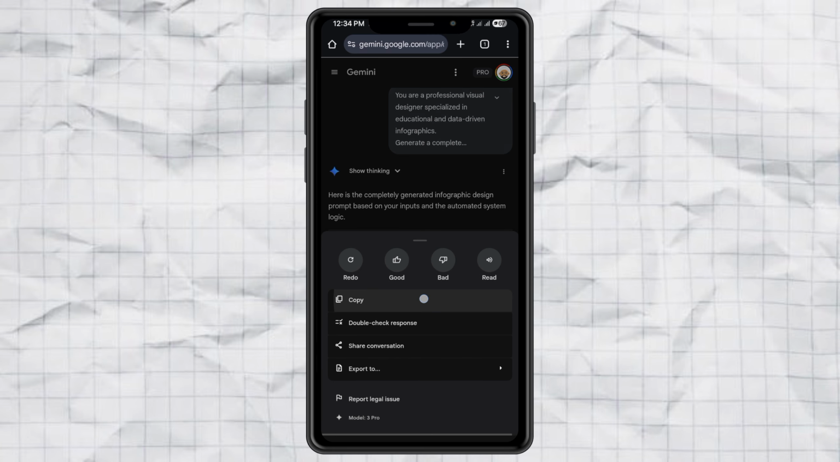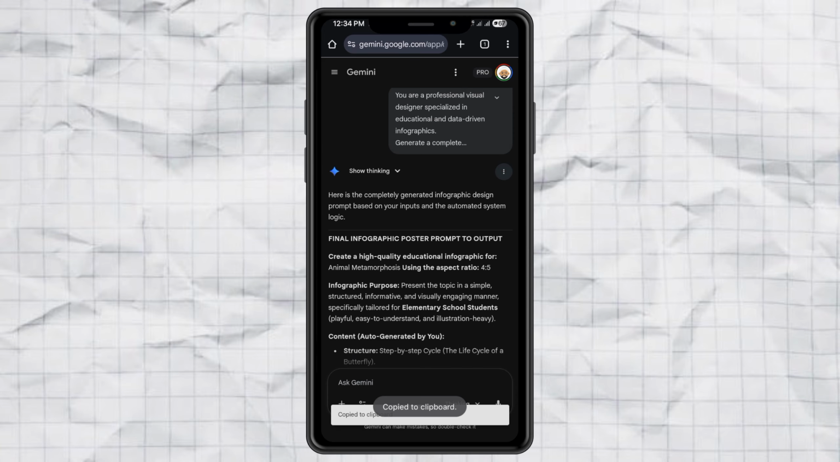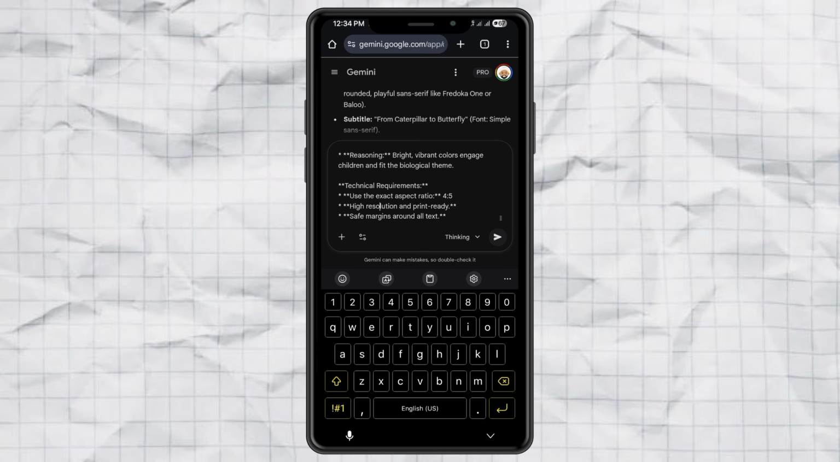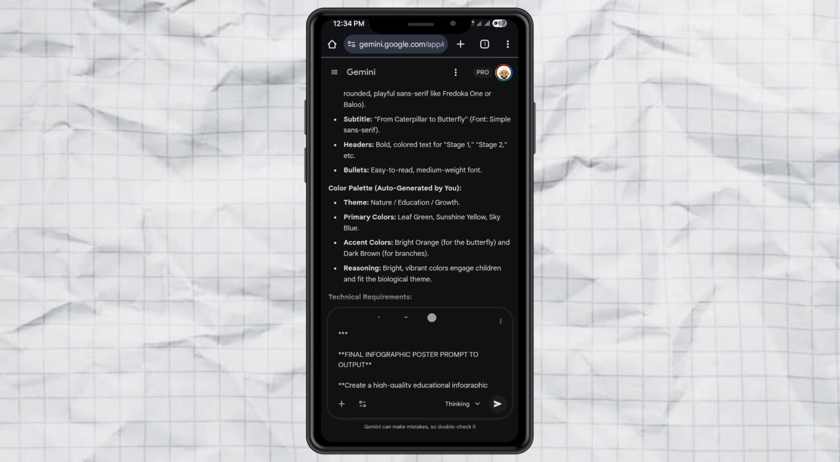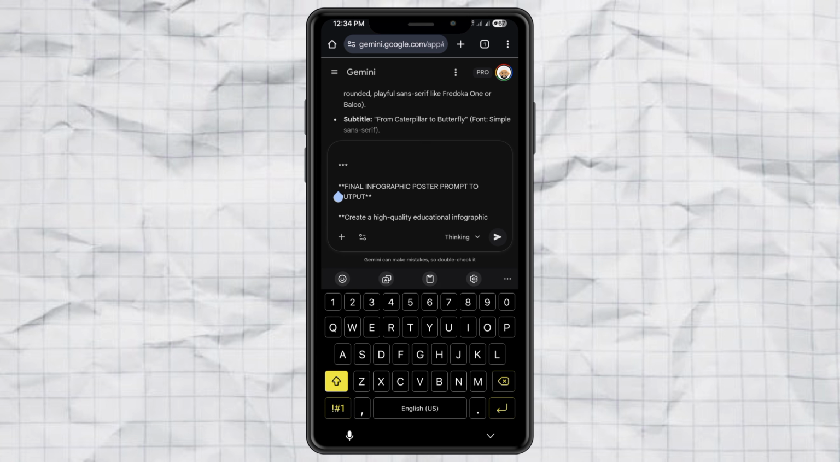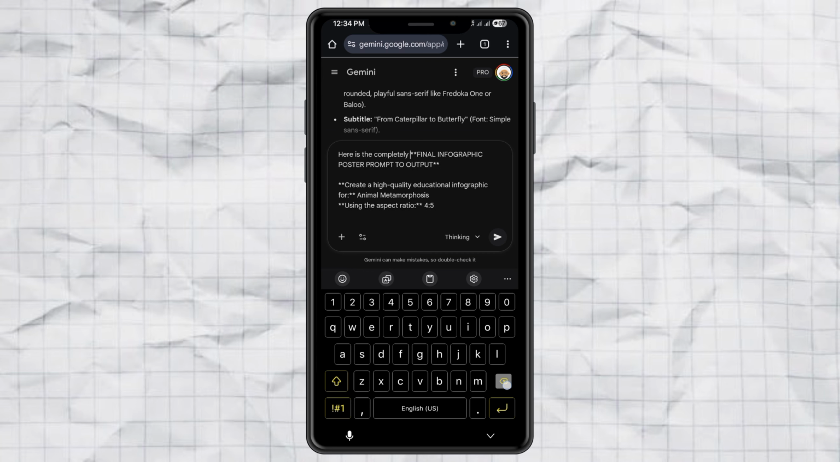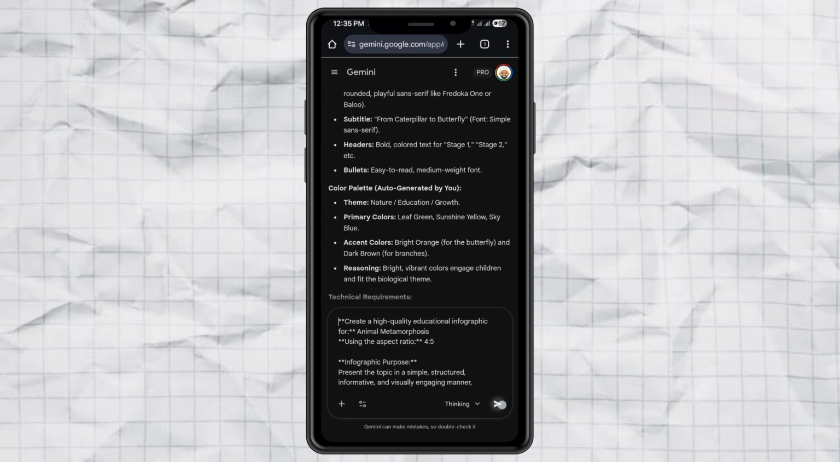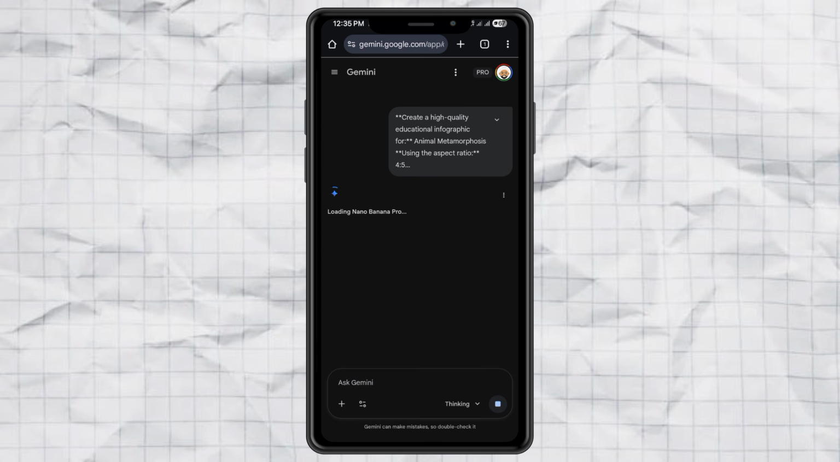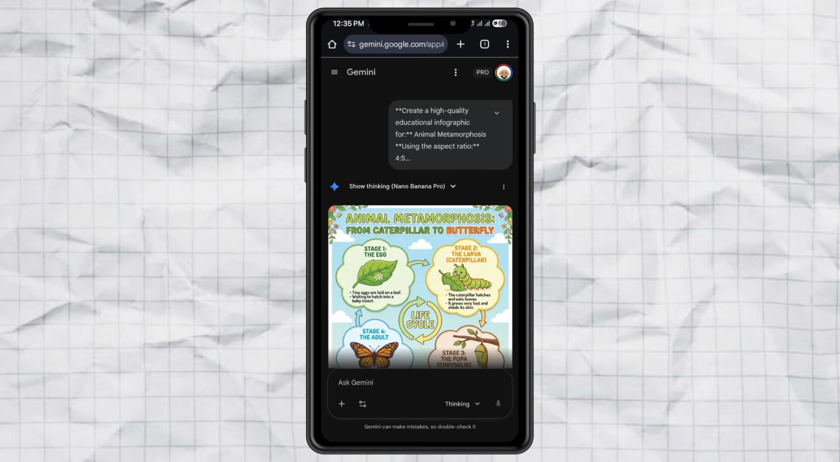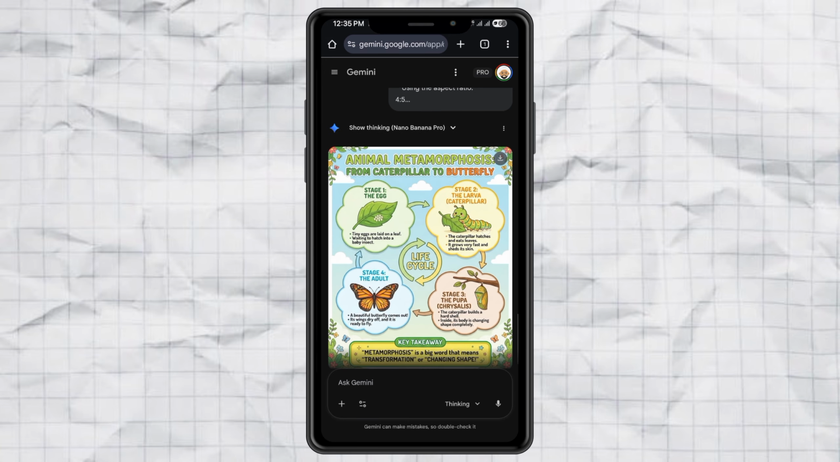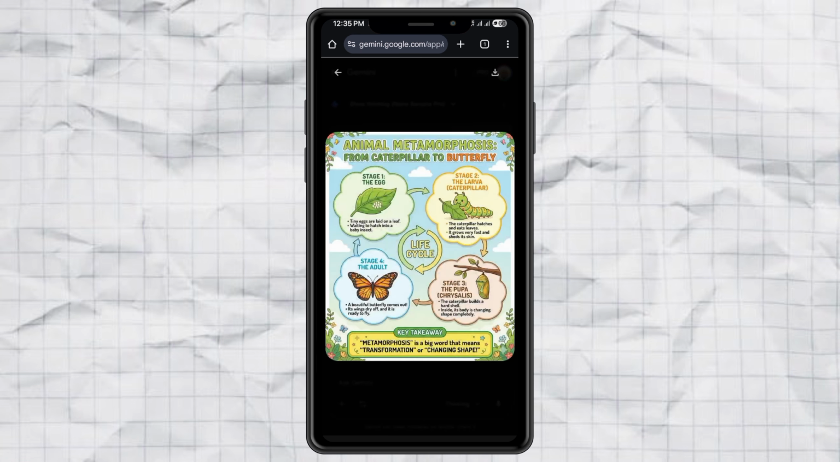Now that Gemini has given me the prompt, I simply copy it again and paste it right back into the chat. But before sending it, I remove the very first sentence, so the prompt starts directly with the word create. After that, I just send it and wait a few seconds, and just like magic, the infographic appears. Clean, beautiful, and totally ready to use. And remember, the only thing I actually typed myself was the title.